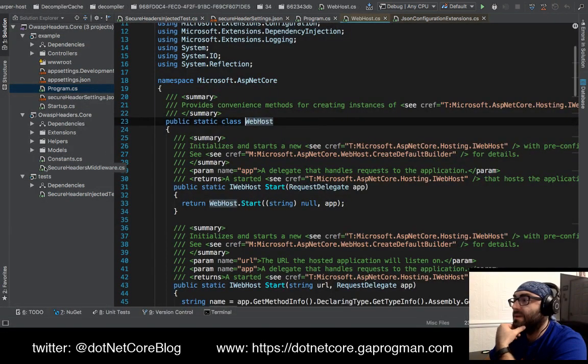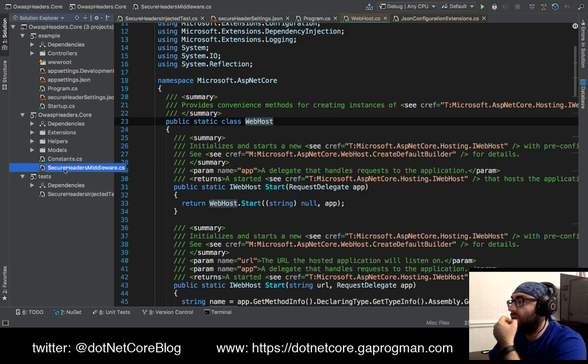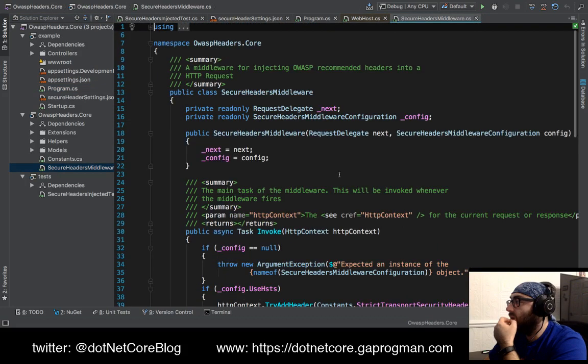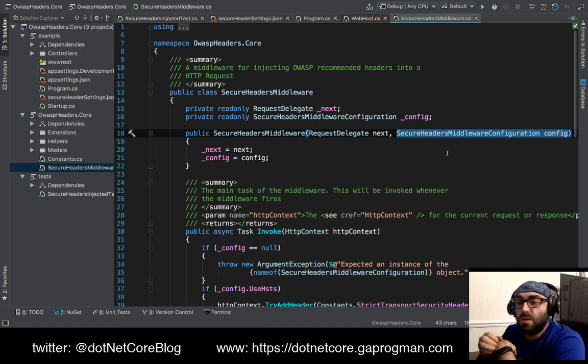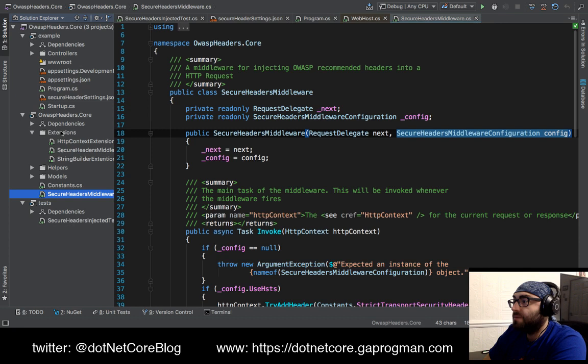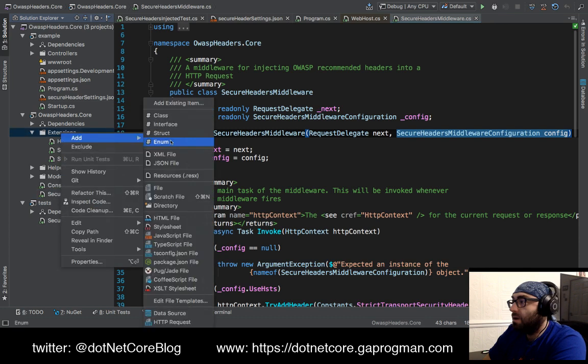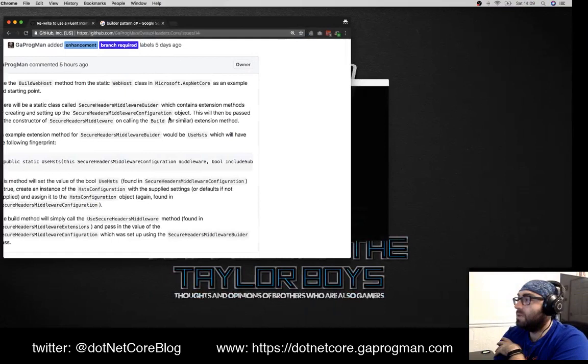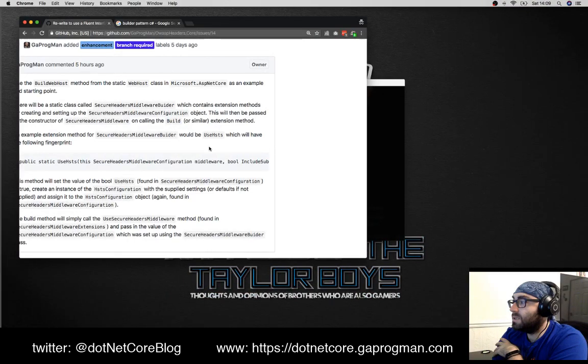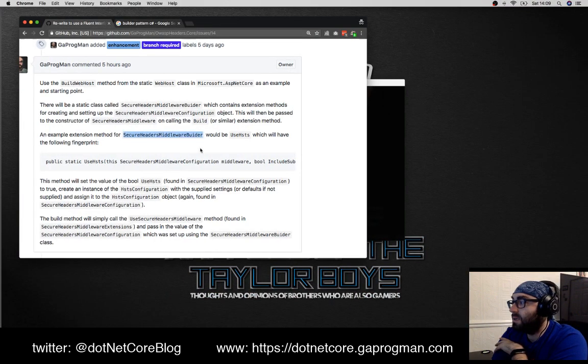Yep. Okay. So what we need to do over here is in our secure headers middleware, we're expecting to be passed a configuration. So I need to create an extension method which will produce that configuration. So why don't we start with that? So if I go add a class, what did I say I wanted to call it over here? Secure Headers Middleware Builder. Can you see that? Okay.